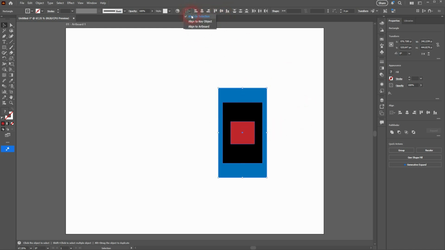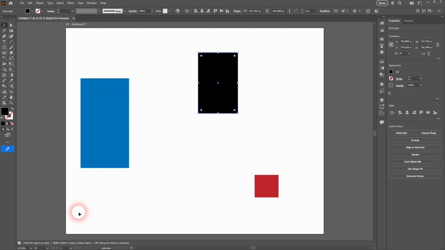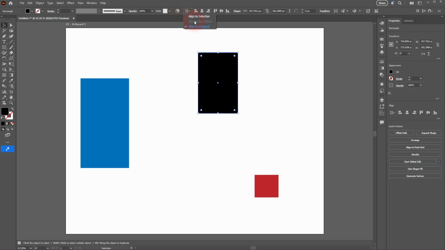The third one is for key object, and this is only active when you have multiple objects selected on your artboard. For example, you can see that now, but if only one is selected, this is grayed out and you can't use it. How does it work? When you select more than one element, then activate it.